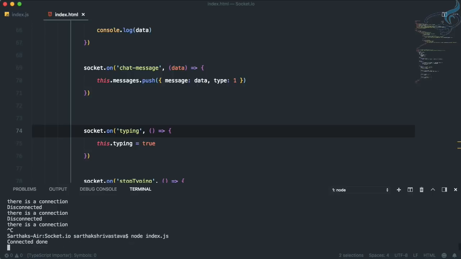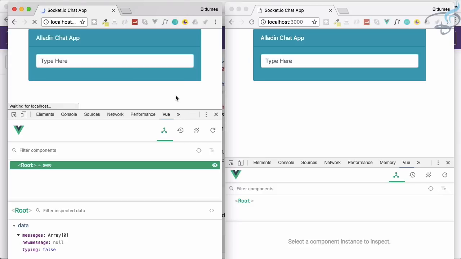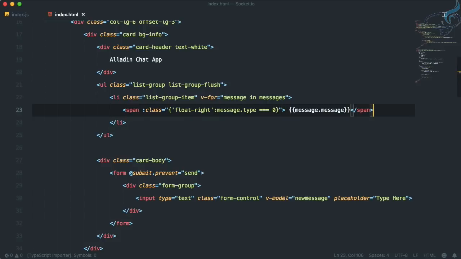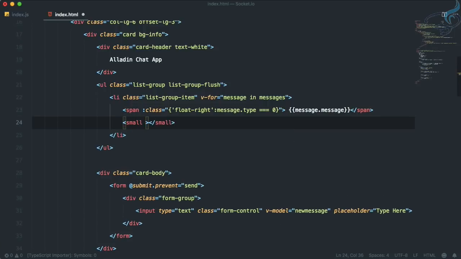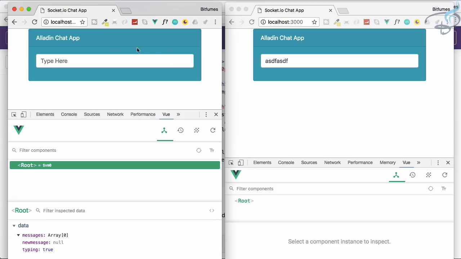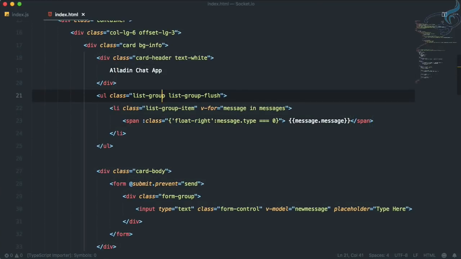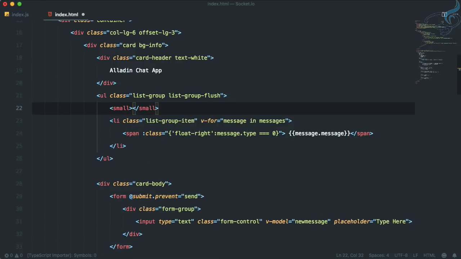So let's restart the server, refresh here, refresh here also, and click here, type, and yes, you can see it is true. This is good. So whenever we have typing true, we need to say here like small tag and make this not inside li, where we can show just here after the app or just above this li. So a small tag, we will say if typing is true, then we will say user is typing. Okay, so this is good.